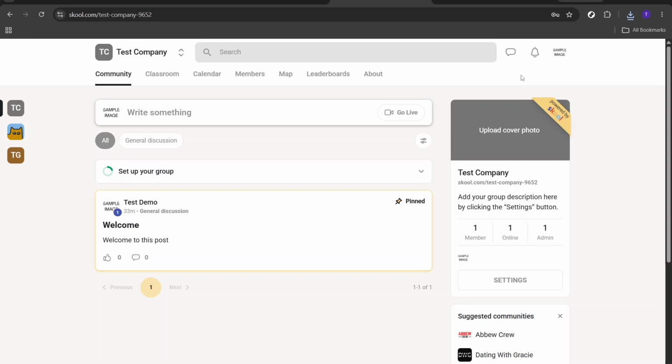First things first, you're going to want to log into your Skool account. You probably already have this bookmarked in your browser, but if not, just head over to the Skool website and enter your login credentials. Once you're logged in, you'll see your dashboard where all the communities you belong to or manage are listed. Go ahead and select the community that you manage, the one where you want to set up this auto-approve feature. Click on the community name to open its main page.